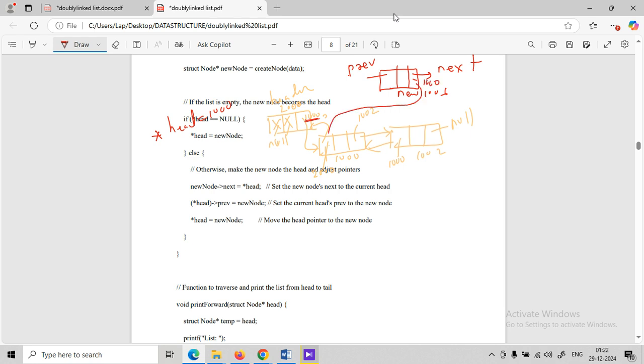That means there is one connection from the R-link part of the new node into that first node. Okay, I had explained this code, and then you have to change star head previous equal to the new node. This node, star head, is 1000. So change star head previous.